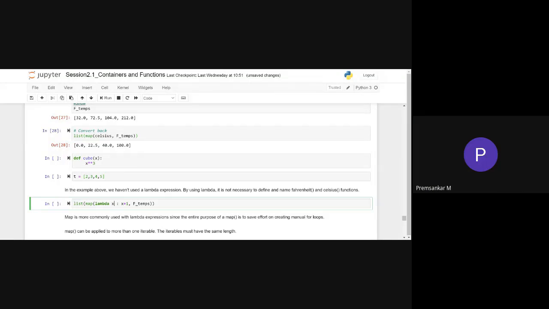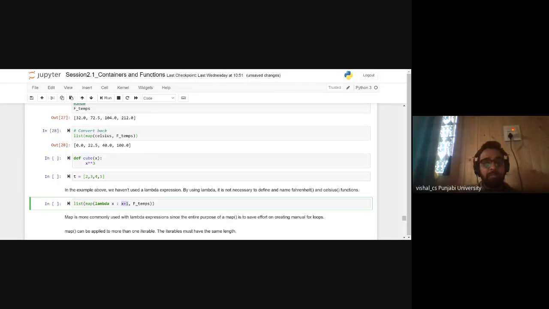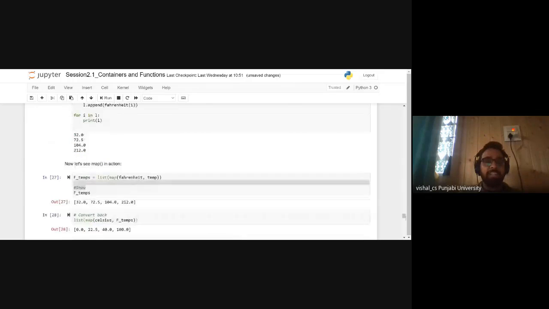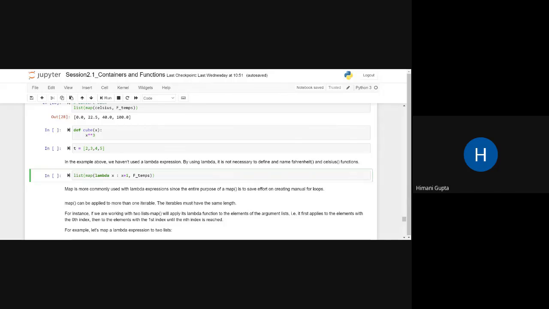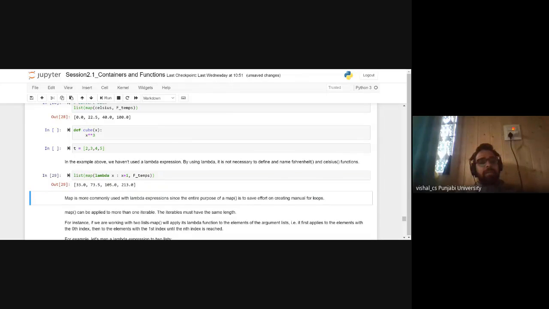After that, what are we saying? We are saying the argument plus 1. Suppose we are giving x and incrementing it by 1. And second, we are giving this list. So what will be the output of this? Anybody tell me, not by running, but by seeing only. It will increase each value in the list by 1, sir. Yes, each value will be increased by 1.